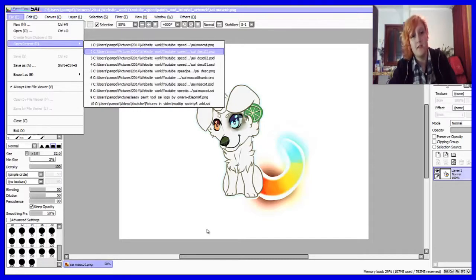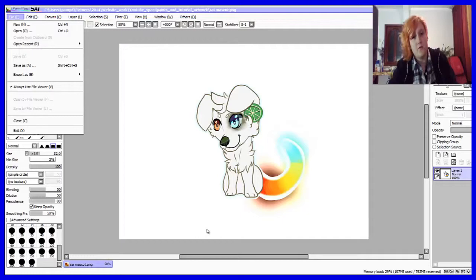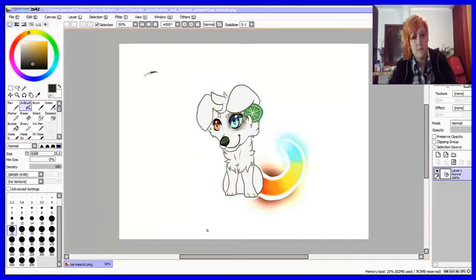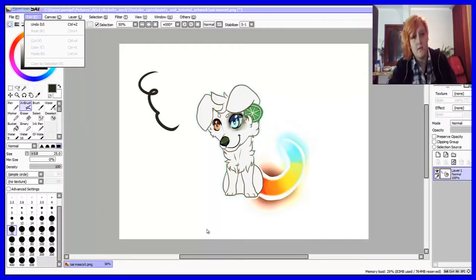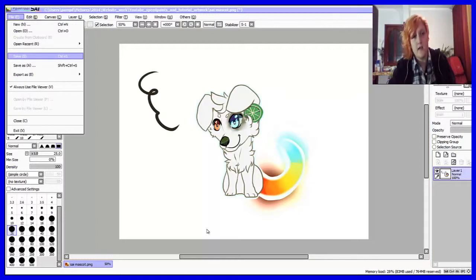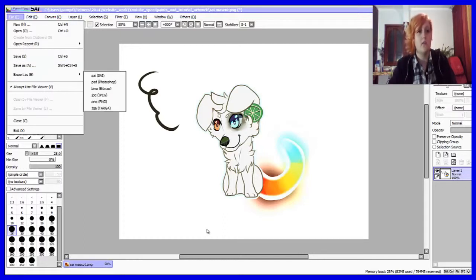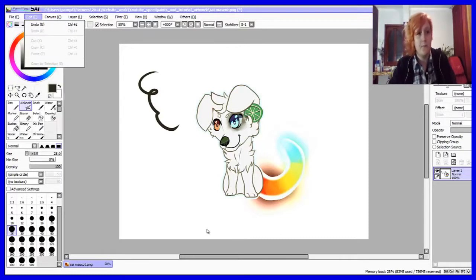Then there's open recent, so the recent files you've been working on. Then if you scribble something, and since it's new, it means you can save, or you can just use save as, which means you need to add its name and all of that. Then there's export as, so we have this for program Sai, for Photoshop, for bitmap, and all the other ones. And then there's this, and that's pretty much it for the file one.